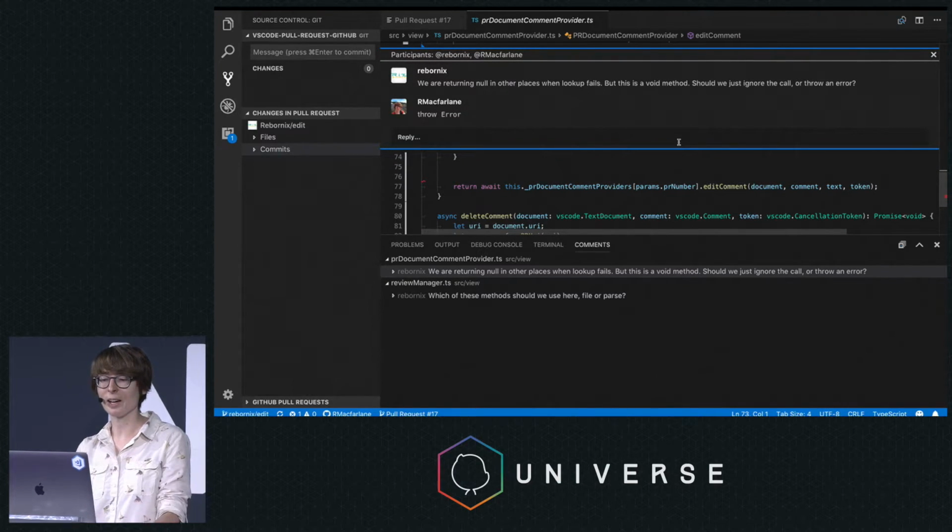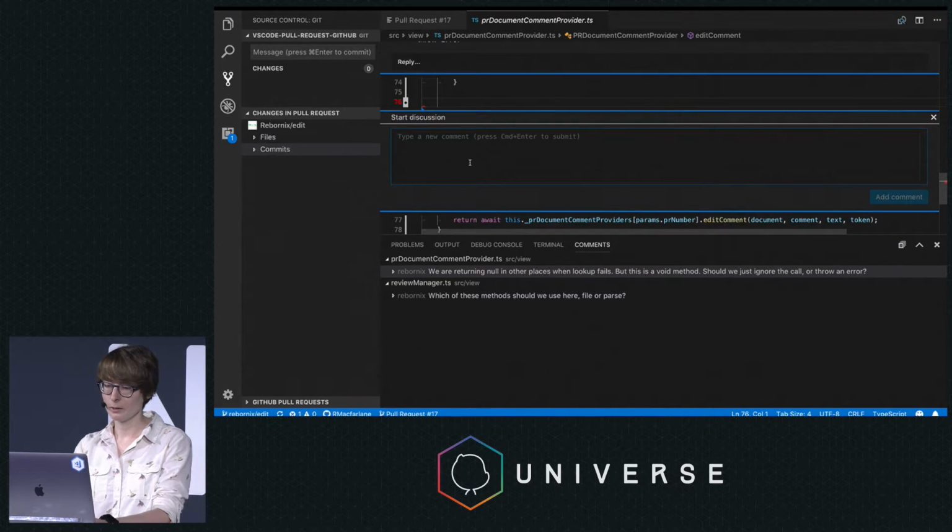So while I'm in this file, I see that there's a suspicious red squiggly here. Mousing over it, I see that tslint is complaining about consecutive blank lines. So once again, since these changes are local, all of my linters are running, and I can see that there's a problem here. So I'll ask Pung if his linter is enabled.